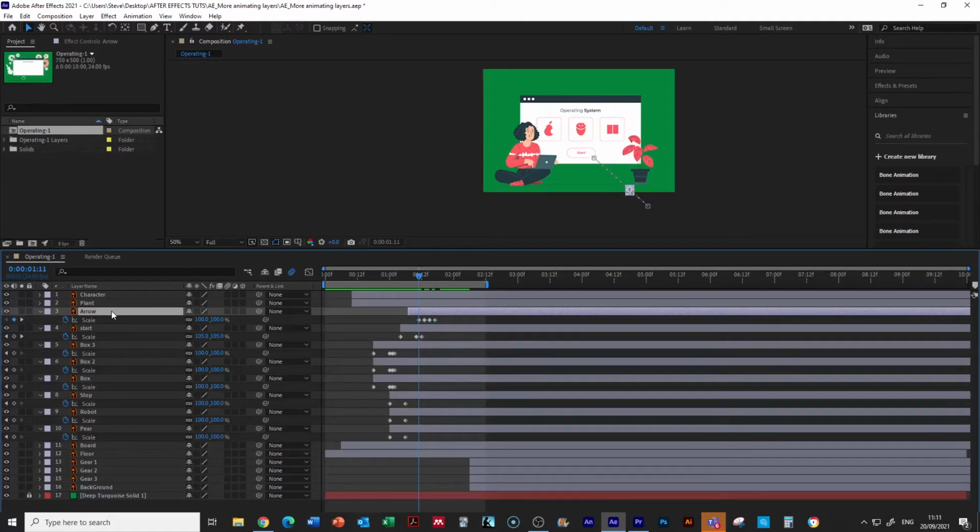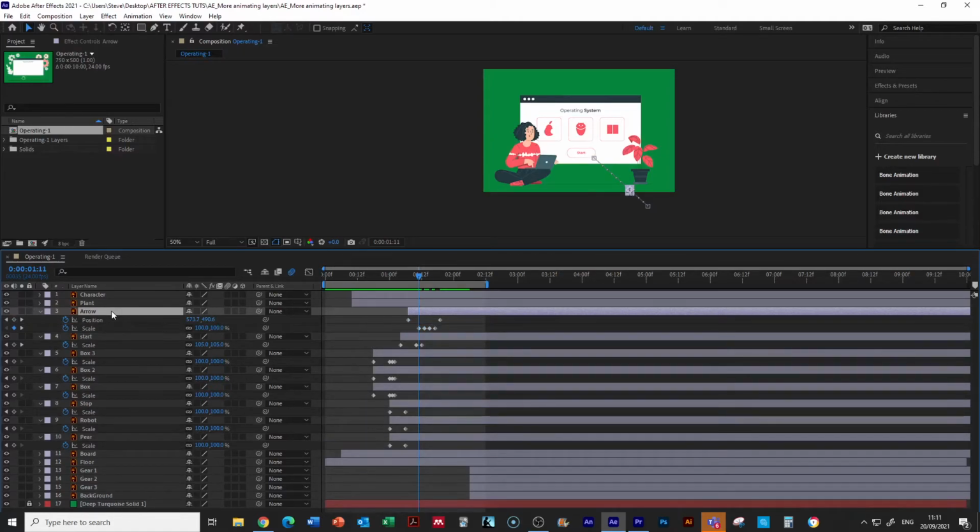I can also access the position there. So if I press Shift P, I can actually bring in the position. So I need to adjust that too. So we've got the position changing and then the bump.